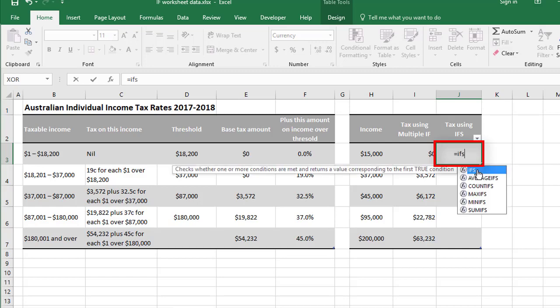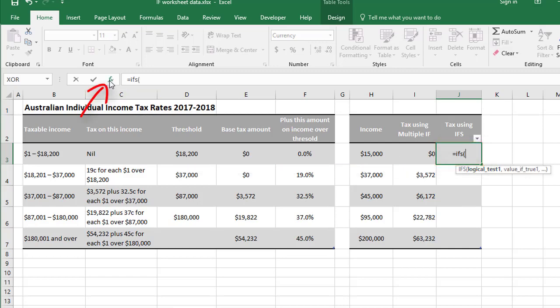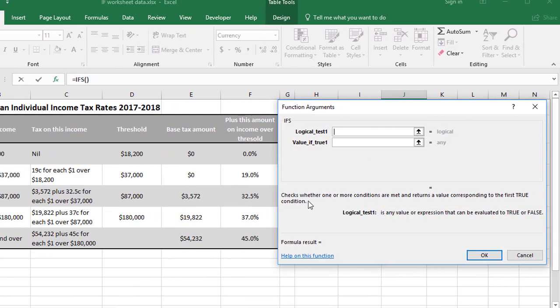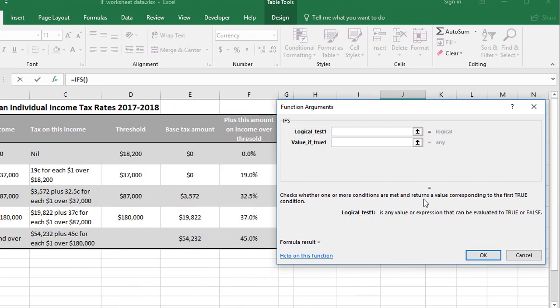If I just do the equals ifs, open bracket, and click the fx at the top here, you can see the description here. So it checks whether one or more conditions are met and returns the value corresponding to the first true condition. So as soon as one is met, it stops, otherwise it continues on. Now, your logical test can be anything. If it's true, it does this. If it's not true, it brings in logical test 2. Okay, and it just pairs up with all the different things you want to test as you go through.